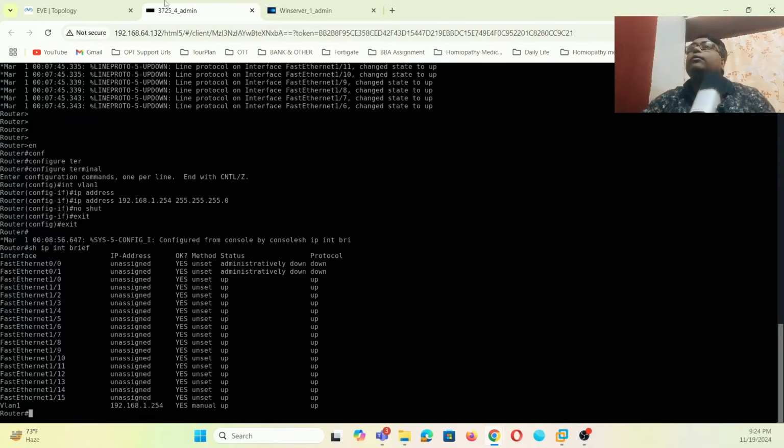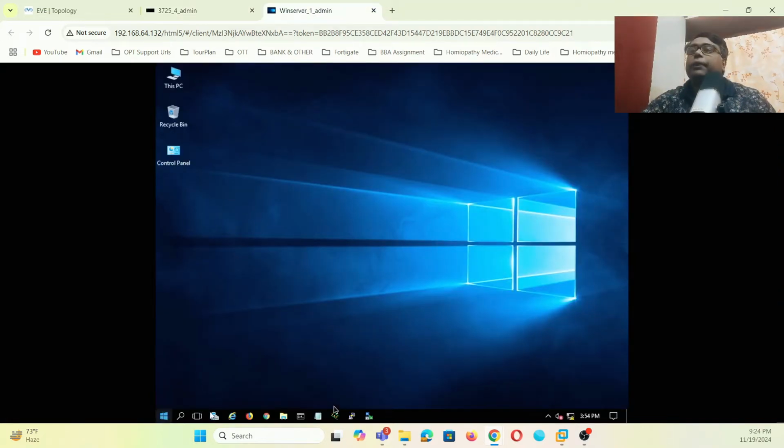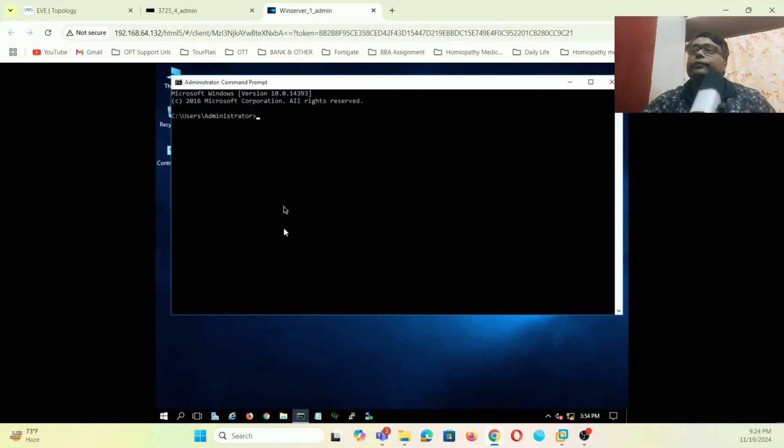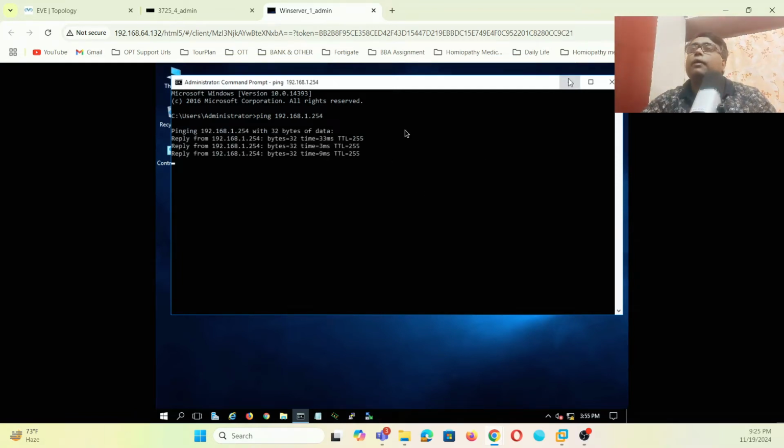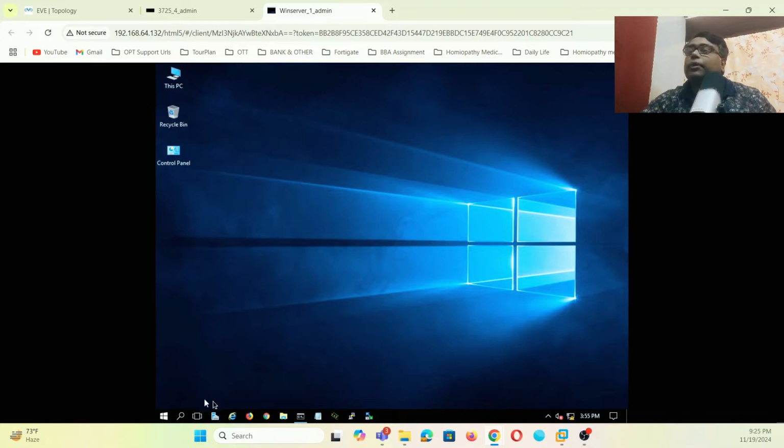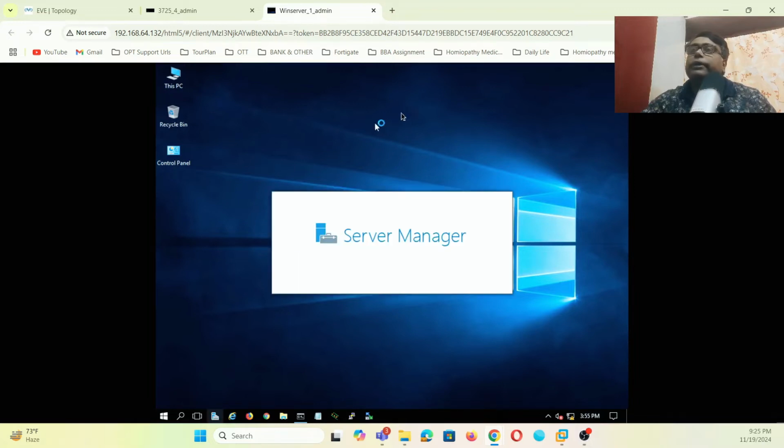Now we can go to this server and ping this. But we do not use this IP as a gateway. You can use this Palo Alto IP as a gateway. 192.168.1.254. Yeah, it is pinging, so that is okay. Then this is completed.